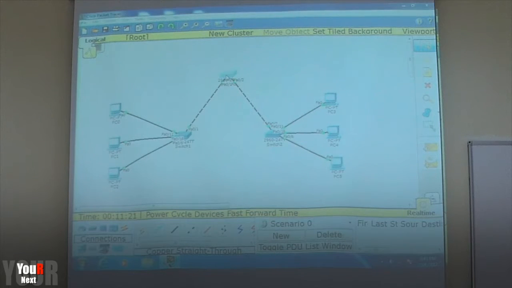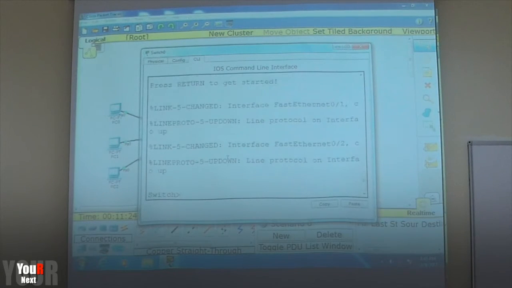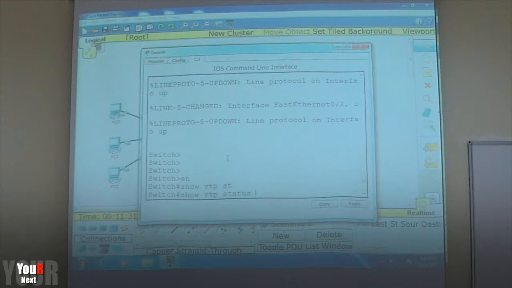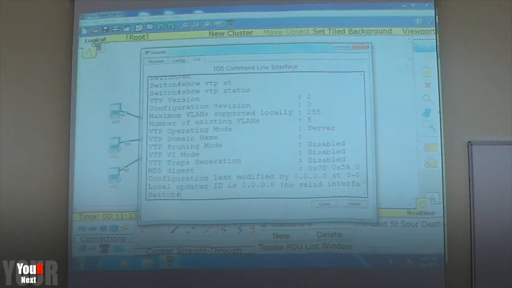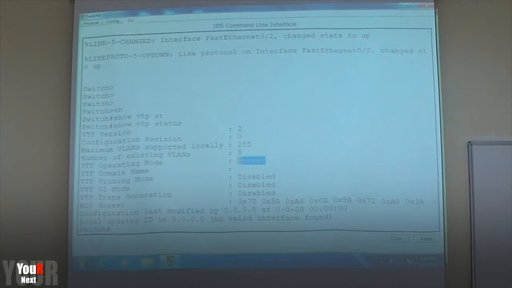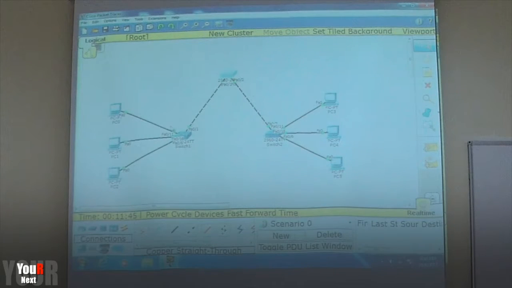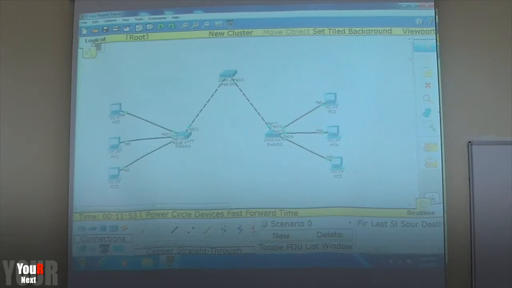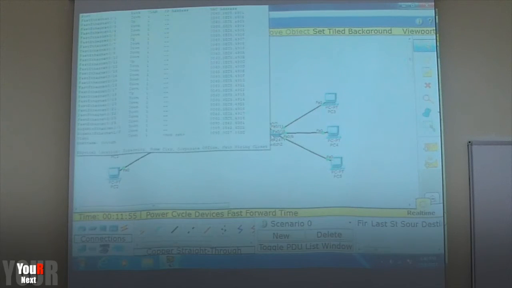Go to the first switch. Enable. Show VTP status. Enter. You find all of them as a server. So you need to make that one in switch 1 the server. By default, all of them are servers. So I need to change this one and this one to client.